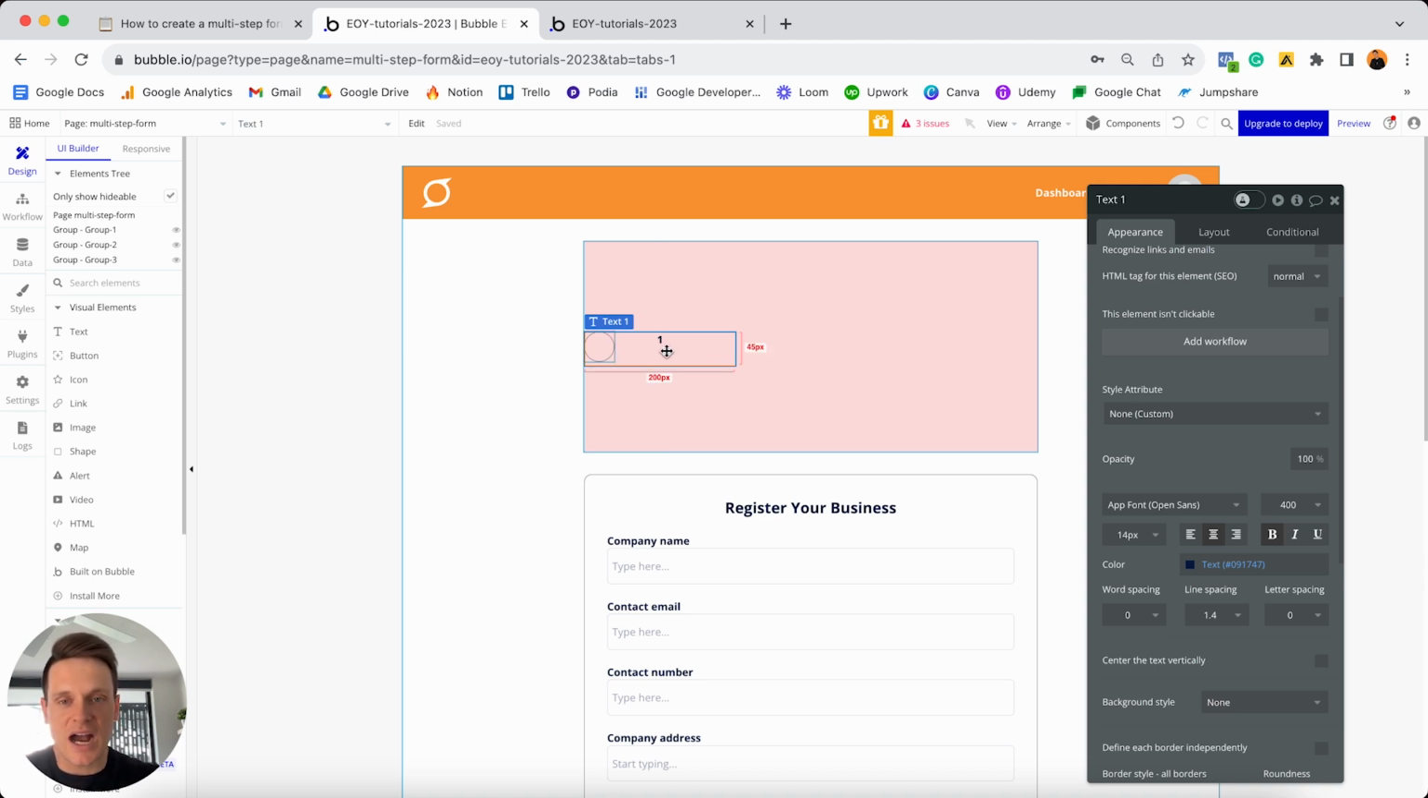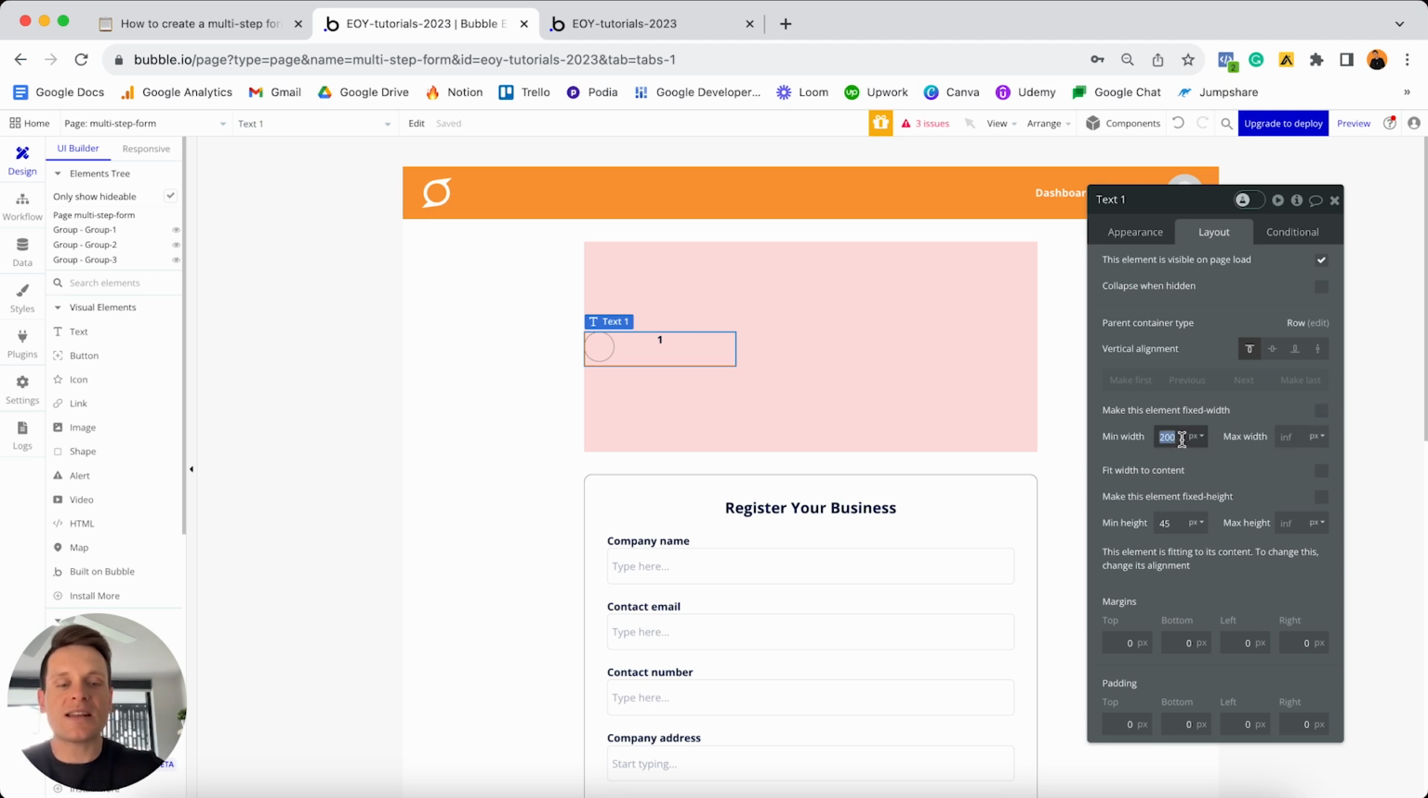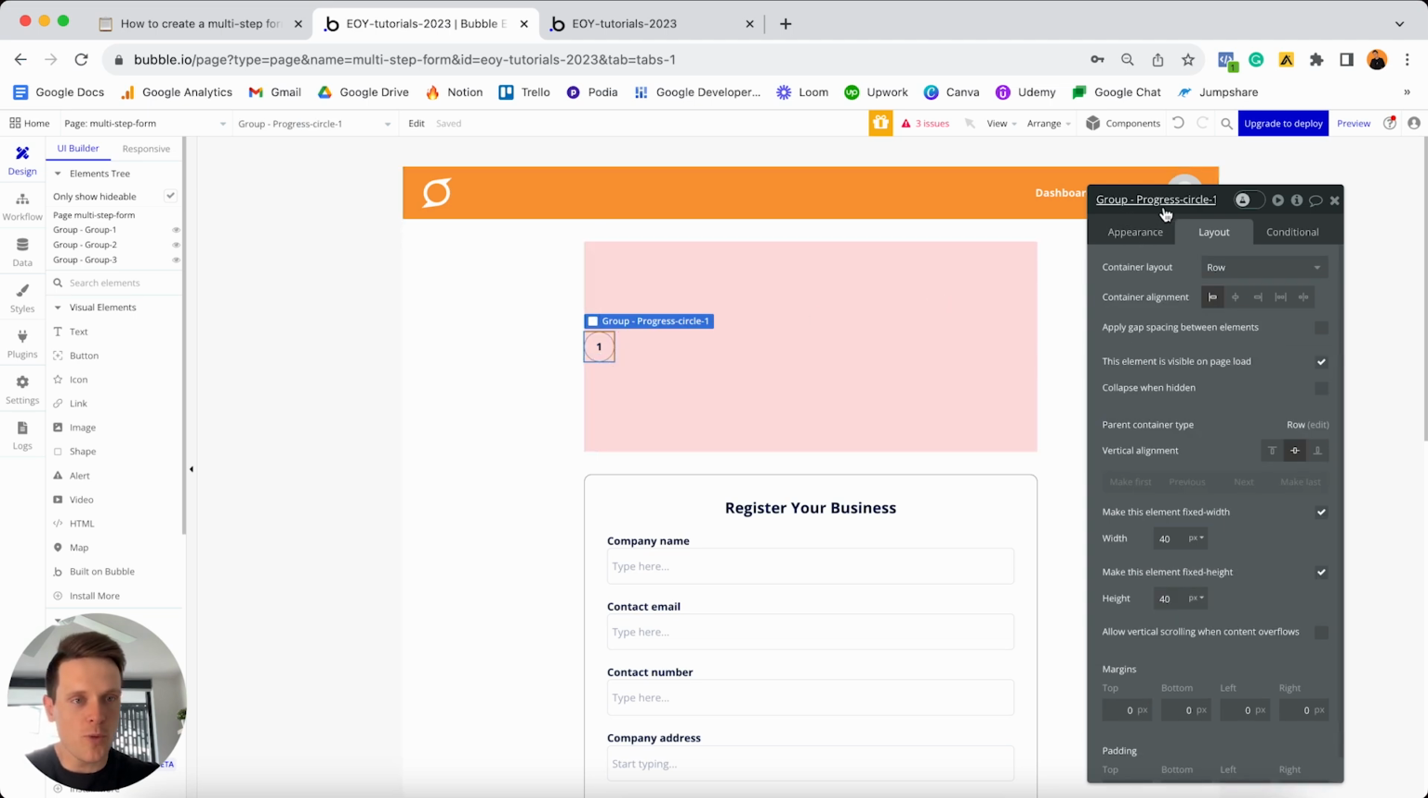But as you can see, we also need to update the layout settings for this text element because it sits outside of my group. So if we jump to our layout tab here, we can unselect that this should be a fixed width. We can set the minimum width to be 0, which now means it's going to collapse around all of the text inside of it, which is just one number, and it's going to fit inside of my other group. We'll then need to do the exact same thing for the height. So I'm going to set that to be 0, and it will also collapse around that number. I'll then vertically align this in the center of my group. And if I really wanted to make sure that this number is centered, I could select on the group, so group progress circle number 1, and I could update its container alignment to also be centered to make sure it's horizontally centered. And look, as you can see, the first section of our progress bar is coming together.